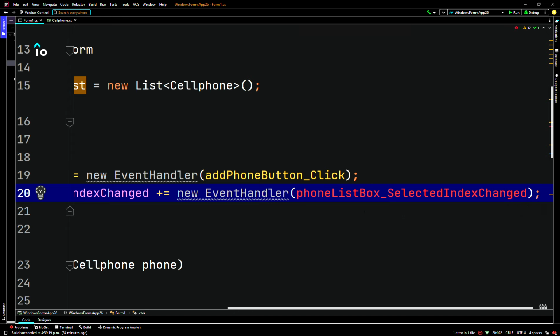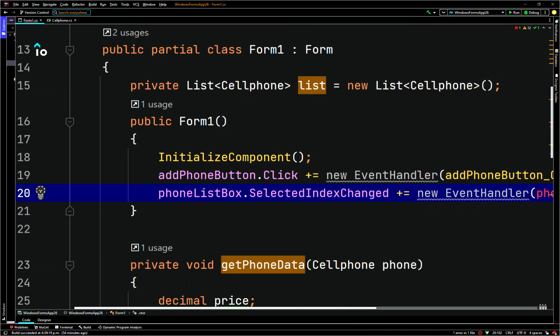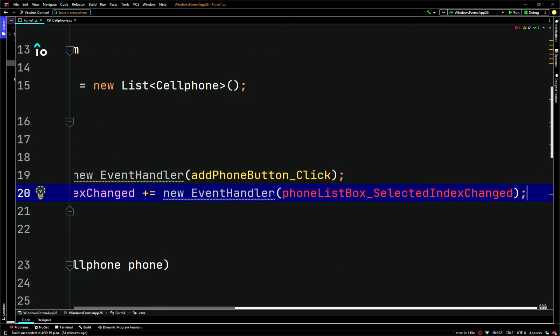That should be correct. Let me just check the spelling. So phoneListBox_SelectedIndexChanged. So we have our phoneListBox.SelectedIndexChanged += new EventHandler, passing in the phoneListBox_SelectedIndexChanged.